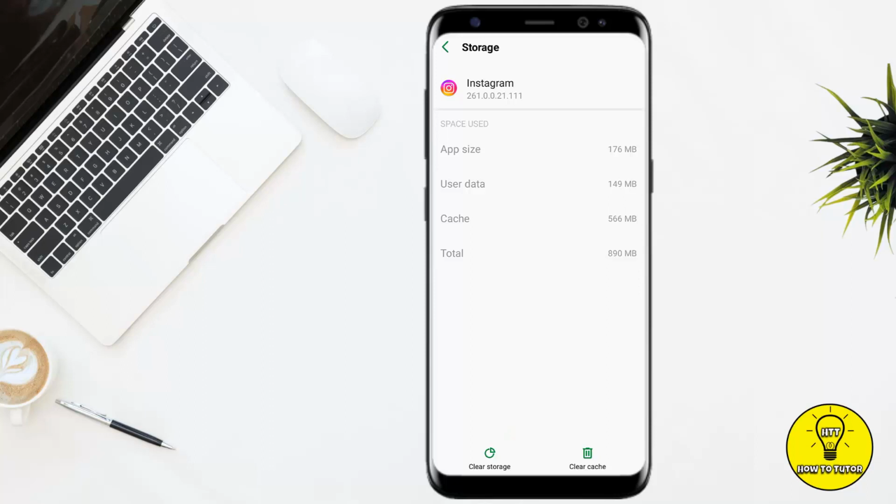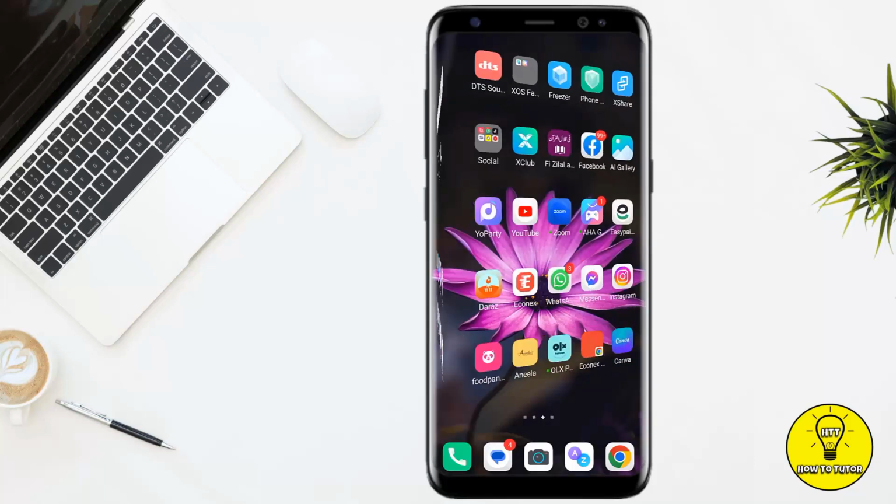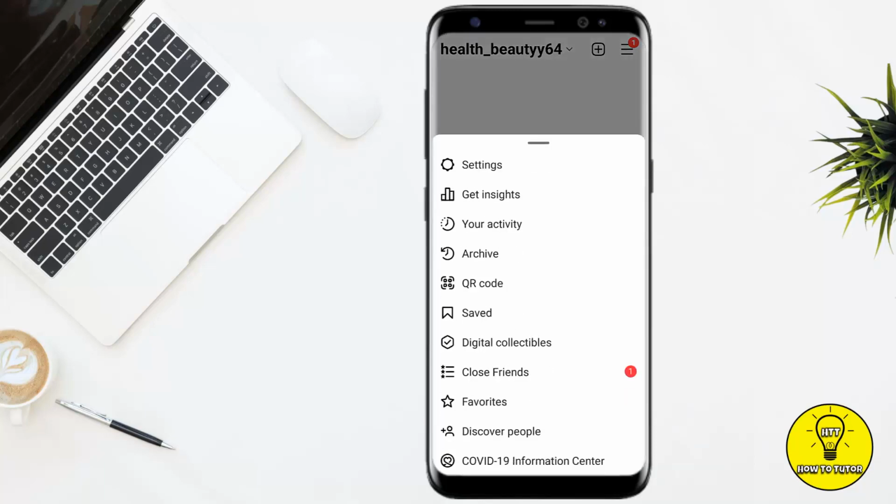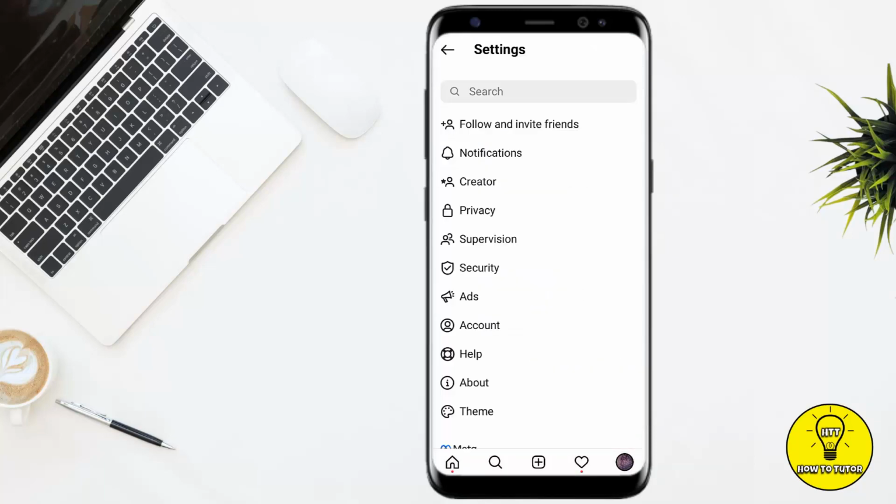If updating or clearing the app doesn't work, you'll need to contact Instagram about the issue. For this purpose, you have to open up the Instagram app, and click on the profile icon at the bottom right corner of the screen, and then click on the three lines at the top right corner. Then you have to go to settings. In these settings, you have to click on help.